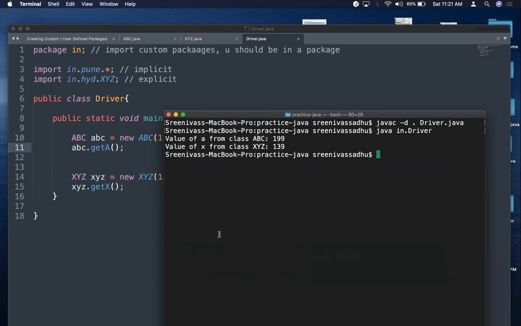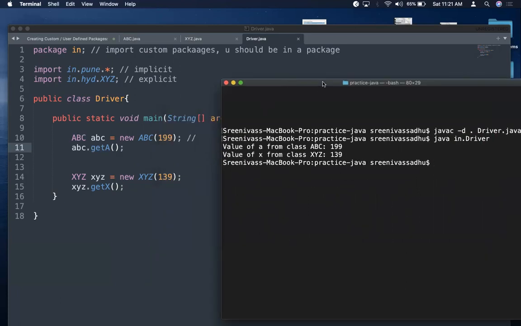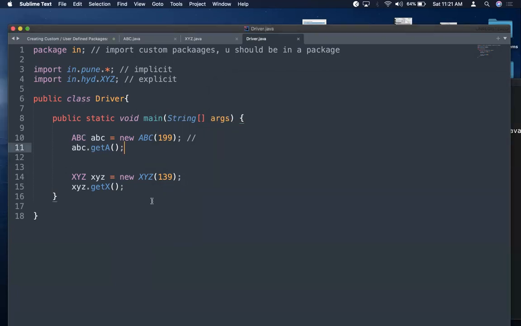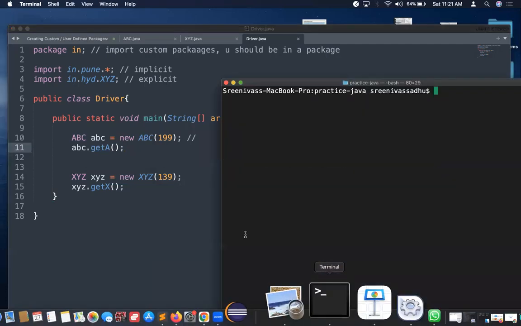In.driver. Now I can see, it starts actually with the main method, and here ABC object created with 199, and abc.getA, you are getting the value of A from the class ABC, value of X from the class XYZ. So both the values were coming right. Since everything is public, I was able to access it.